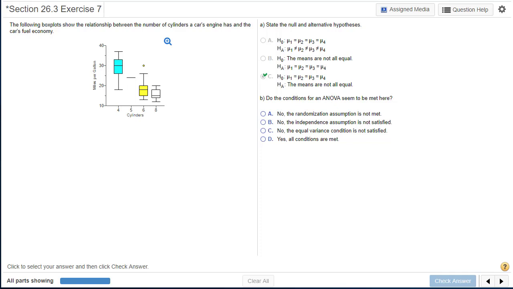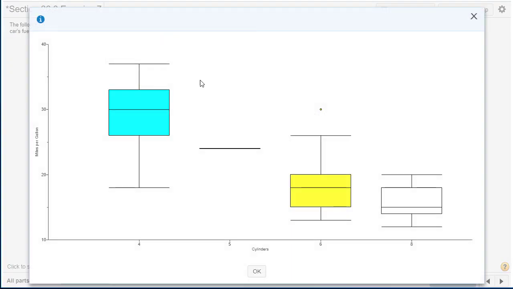We can look at our graph here. Let me blow it up a little bit. And the variances need to be the same or very close to the same in order for us to use ANOVA. So just looking at the box plot, I'm comparing just sort of the width of these, and they all look pretty good except for 5 cylinders. It's all squished in here.